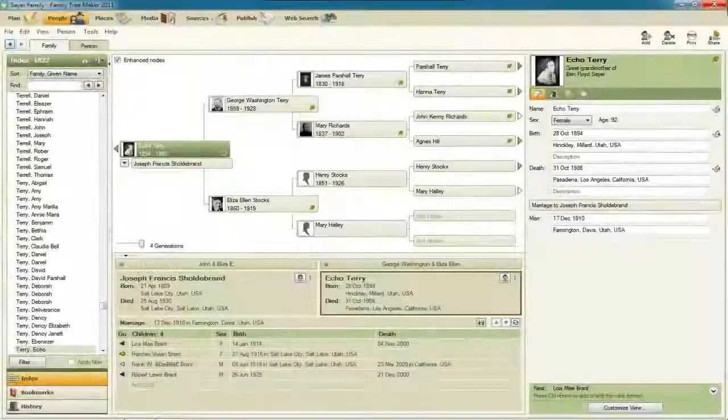In this video I'm going to show you how to manage historical events, those events that show up in timelines within Family Tree Maker 2011. This is a new feature allowing you to edit and delete and add your own.